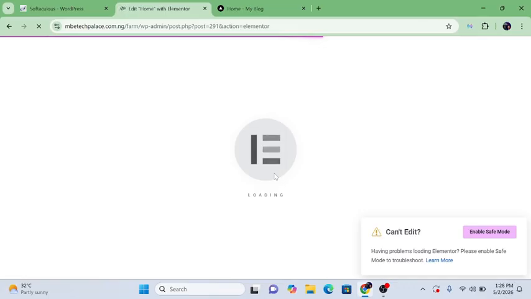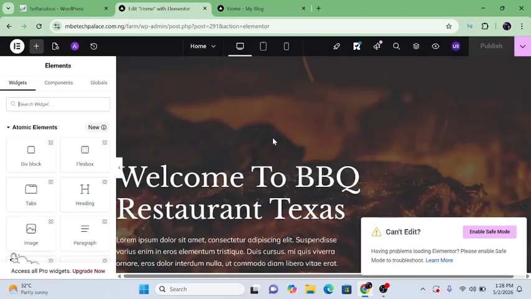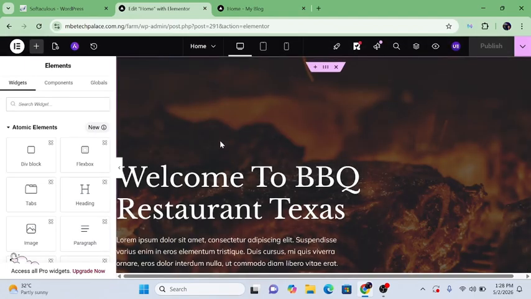This is still loading. This is Elementor loading up. It takes a few minutes just for it to load up, and sometimes seconds, depending on your network. You can see it's up already. So in the next video I'm going to be teaching you how to edit all of this.